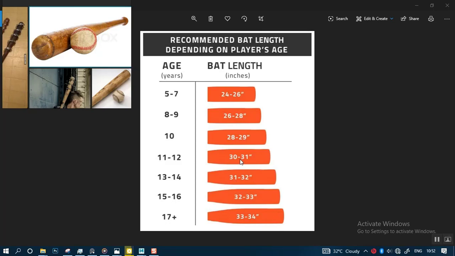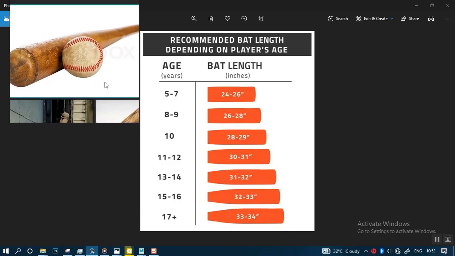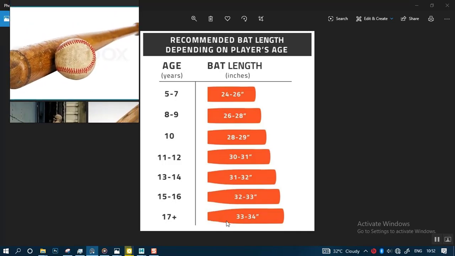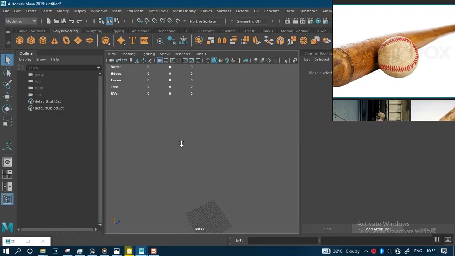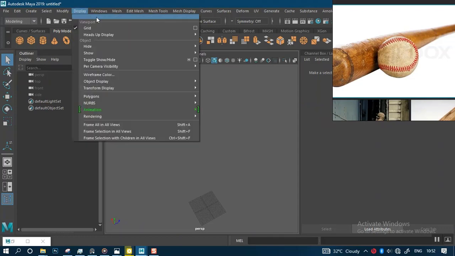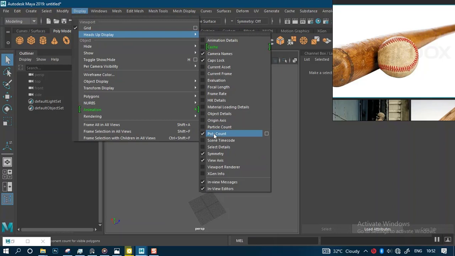Okay, so today I'm going to be working on creating a bat. So something like this. So the realistic measurement for this for an older male is 33 to 34 inches, but I'm going to be using something slightly different, but in centimeters. So that is turned on.